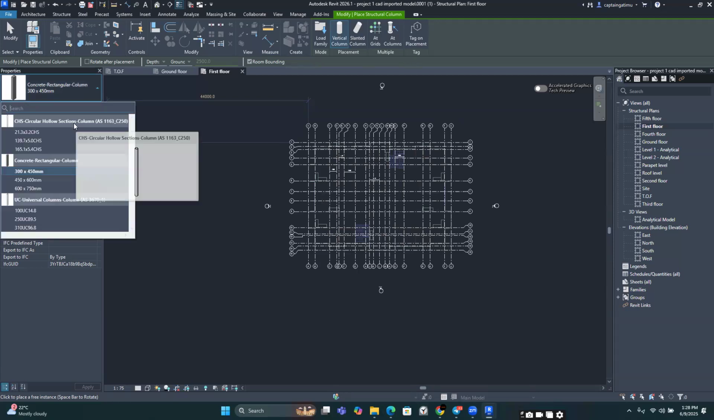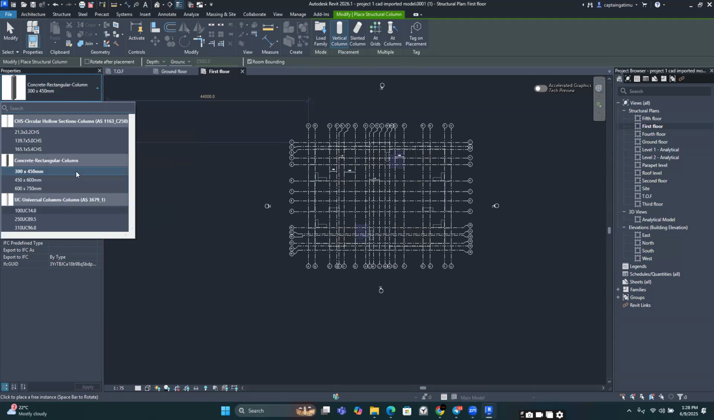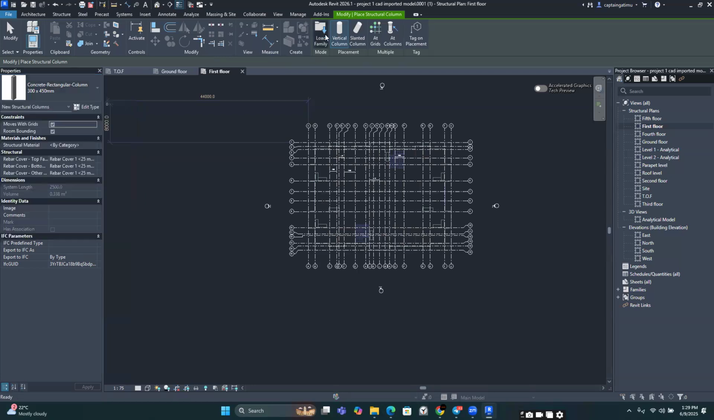So these families that you see here, these are the default families that come with the structural templates that we are using. Okay, so if for any particular reason these families are not sufficient, say you want a different family for the universal columns or for the rectangular columns, say you want a square column, how do you get that into your template? So you load it. So to load a column family, you go to load family, all right?